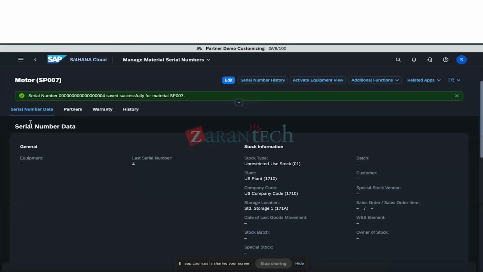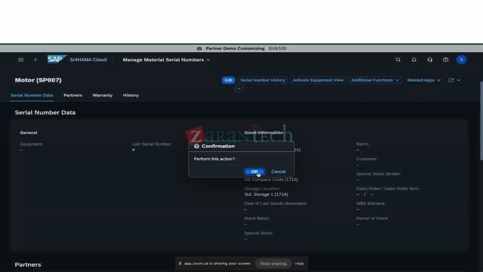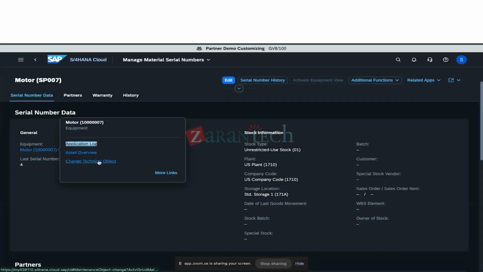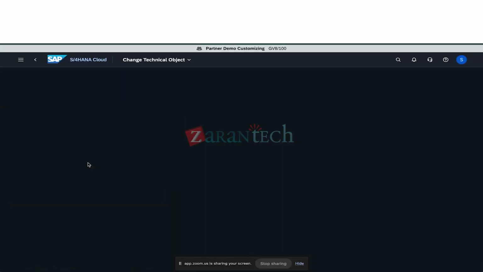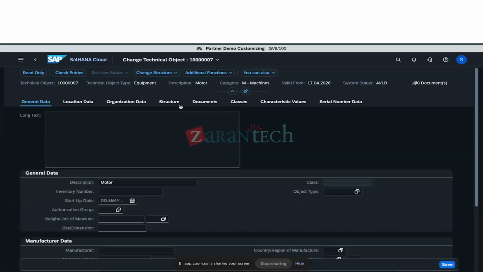Okay. Then for this, there is no equipment number. I need to activate an equipment number. So let me go and activate an equipment view for it. So perform this action. See, equipment view got generated, number 7. So an equipment got created automatically.